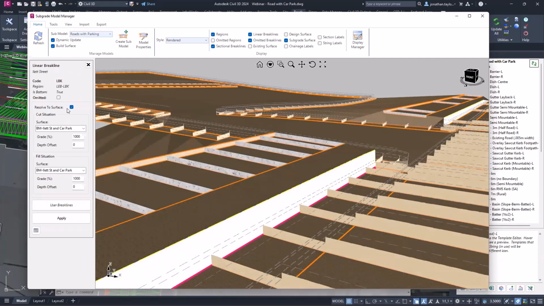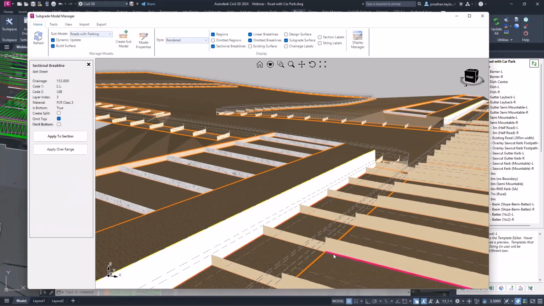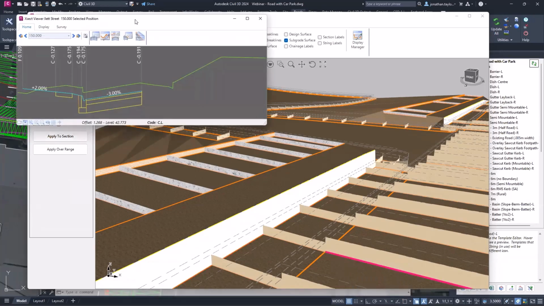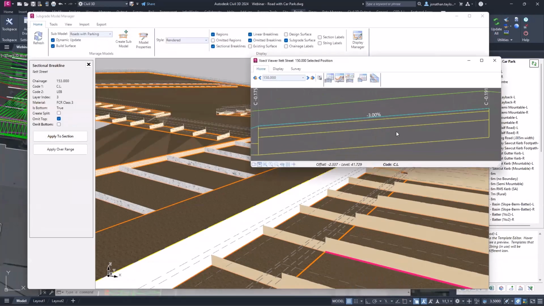When we click on that linear break line, there's the LBK code. You can see that, yes, it's being drawn. And in addition, there is a resolve happening. So think of this as a batter. The batter is battering at 1000% up to the design surface. We're not going to the NS, which is why that cross section, which I foolishly shut down. I think I nearly opened up the vertical grading editor there. That would have been a bit trigger happy.